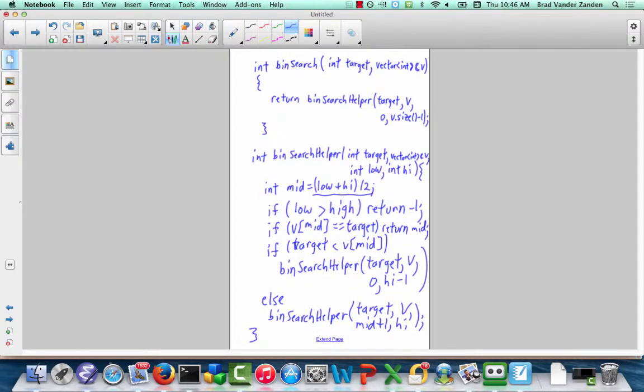So that is a recursive function. Bin search helper is a recursive function because it calls itself. Each time it calls itself, conceptually, it's reduced the search space by half. It's still passing a pointer to the entire vector, but conceptually it has halved the search space. So it is looking at a problem that is only half as large.